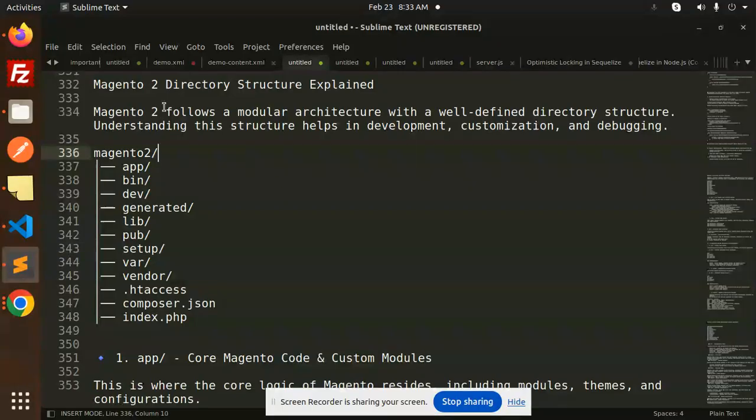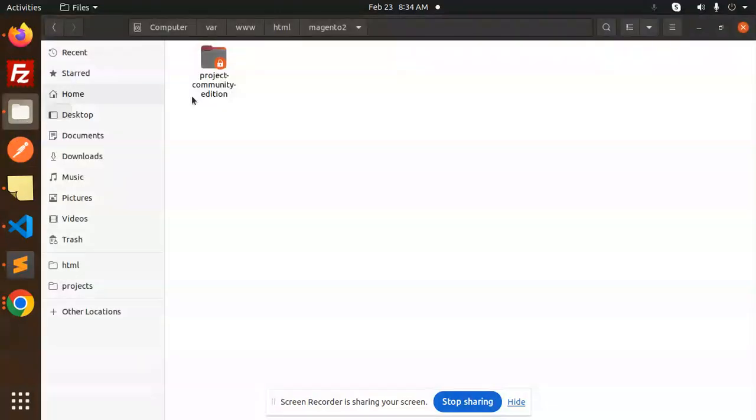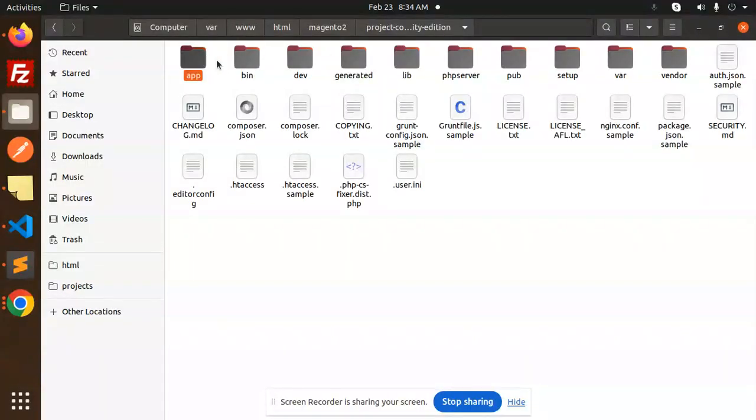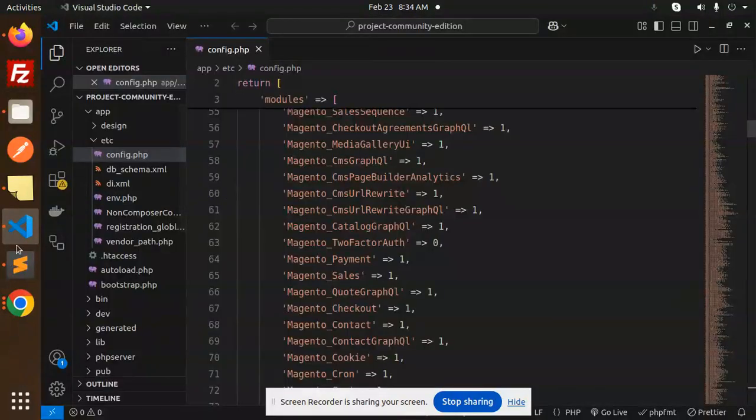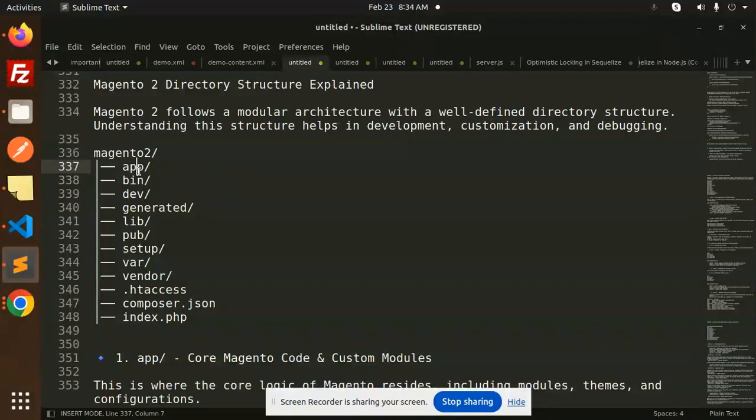Let's get started. Magento 2 follows a modular architecture with a well-defined directory structure. Understanding this structure helps in development, customization and debugging. So here we have app, bin, dev. Let's go and check. Here we have app, bin, dev, generated, lib, php, server, pub, setup, var, vendor. So these are the structures. Okay, let's go in detail. Right, so here we have app, bin, dev, generated, lib, pub, setup, var, vendor, composer and the index.